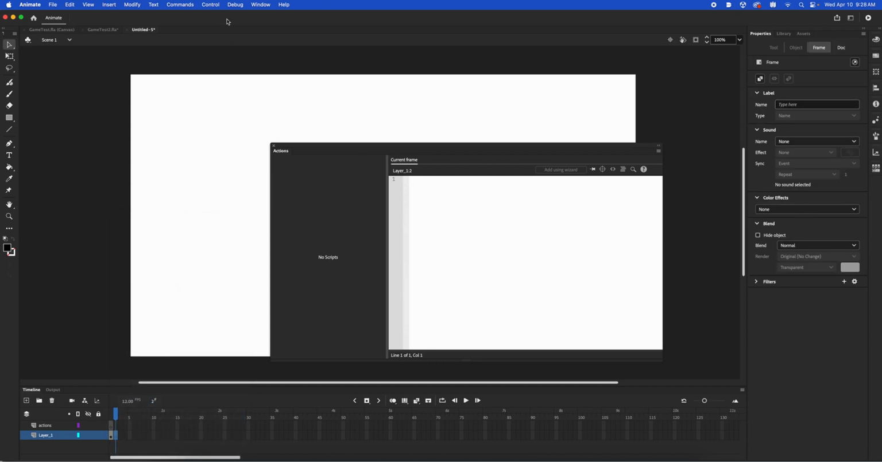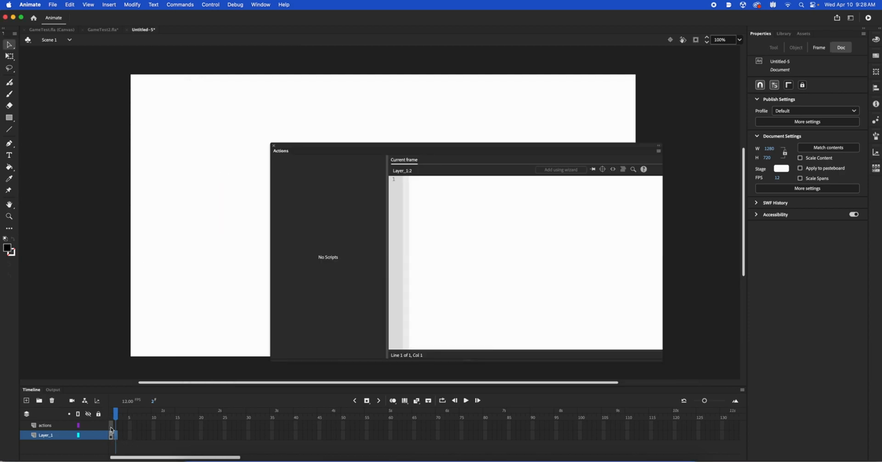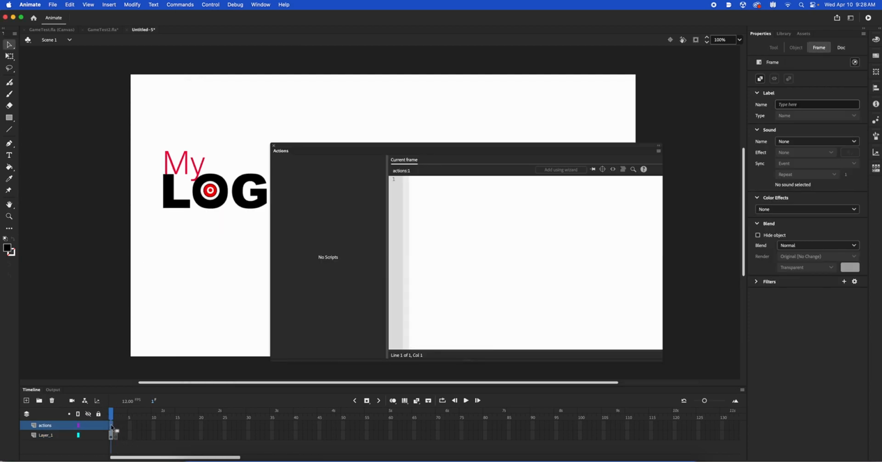Now, if I push Control Test and just test our movie, it's going to be blinking because it's going to go from frame 1, frame 2, frame 1, frame 2. It's just going to keep repeating in a loop. So in this first frame right here, we are going to add some actions, and the first thing we're going to do is tell it to stop.